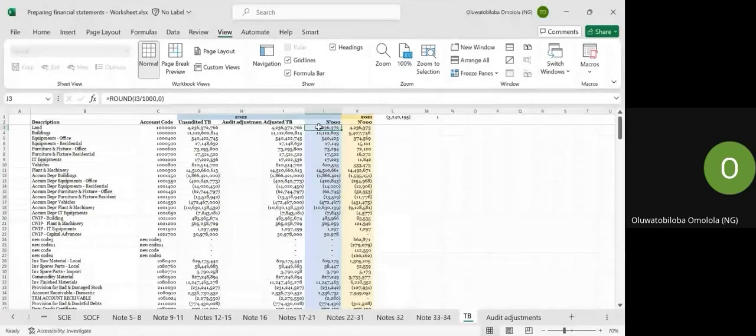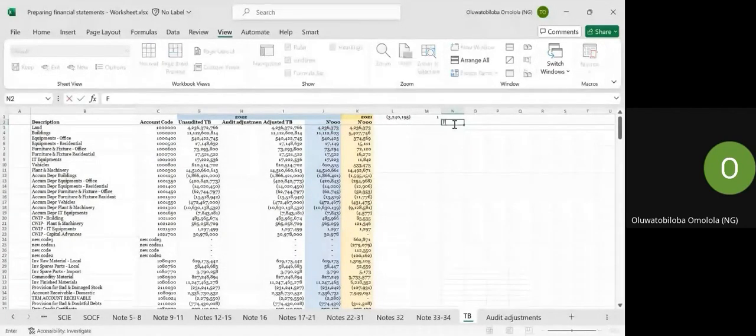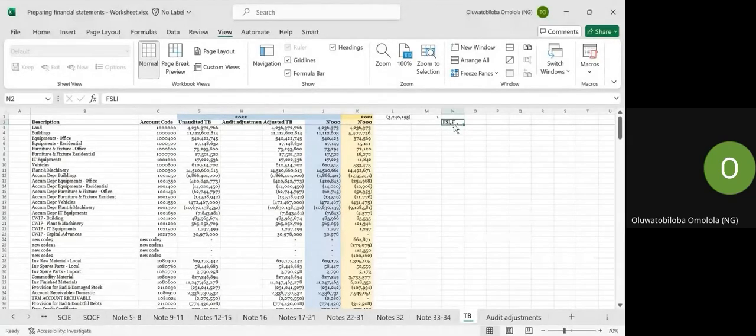I will map this TB in 2 ways. I will map it based on financial statement line item. So when I say financial statement line item, I mean the items that will appear in my primary statement. For example, revenue, PPE, inventory. So those are the items that will actually appear in my financial statement.